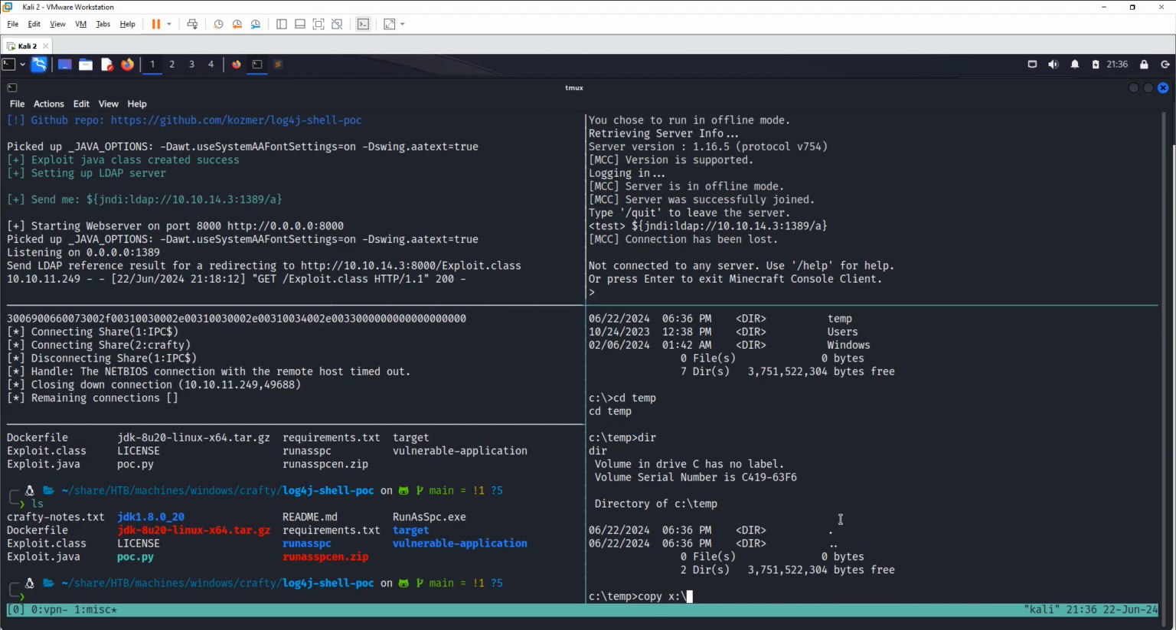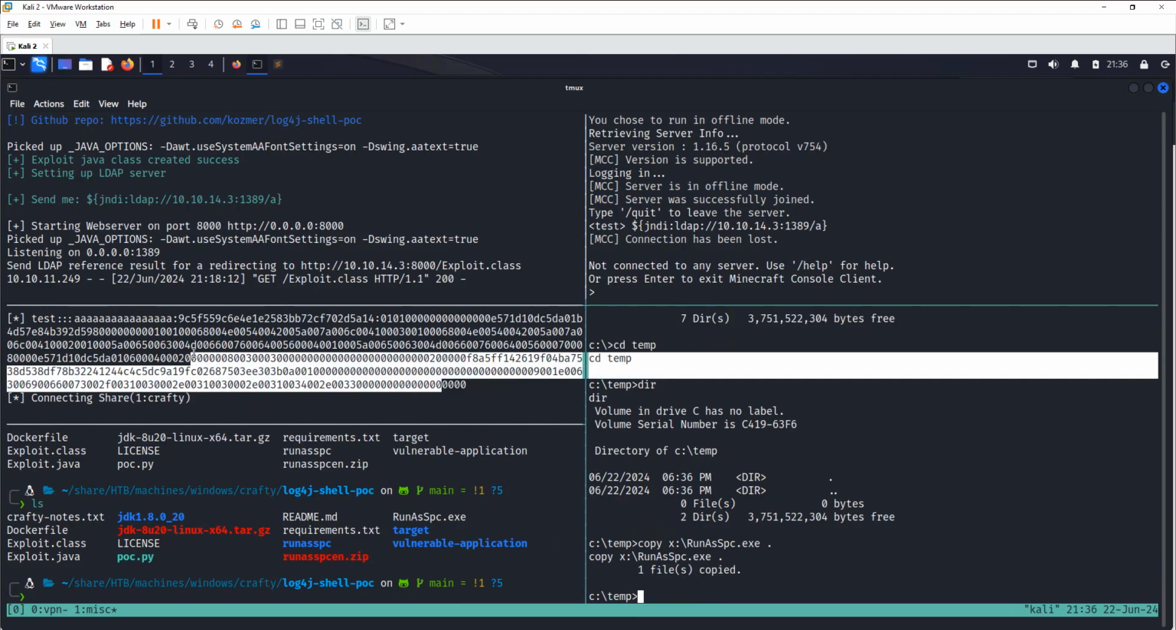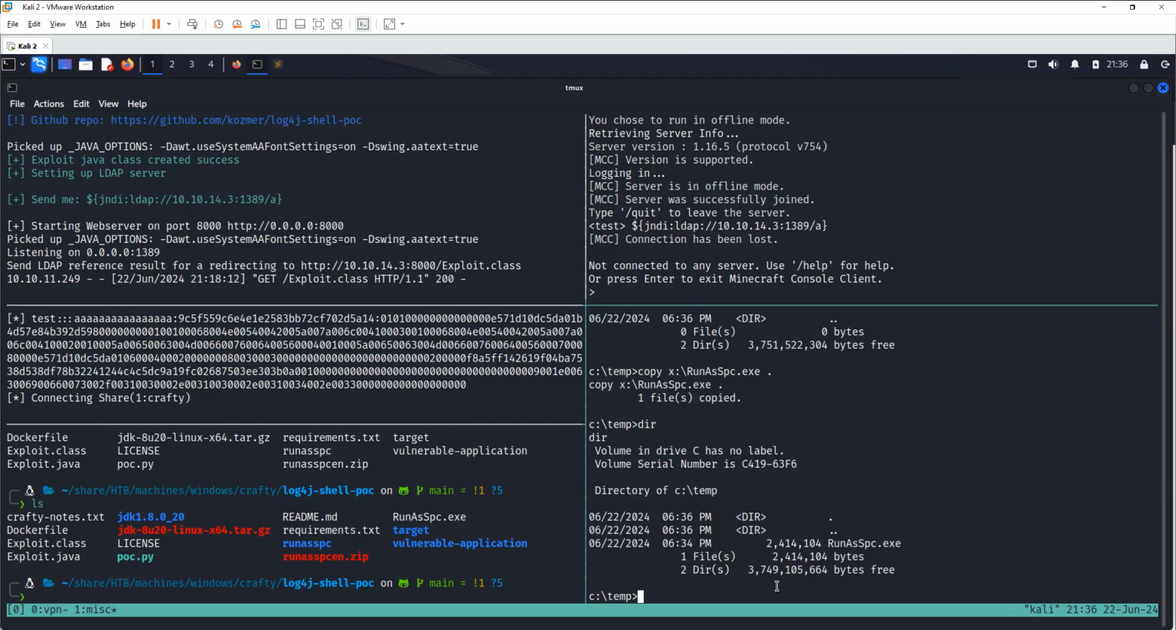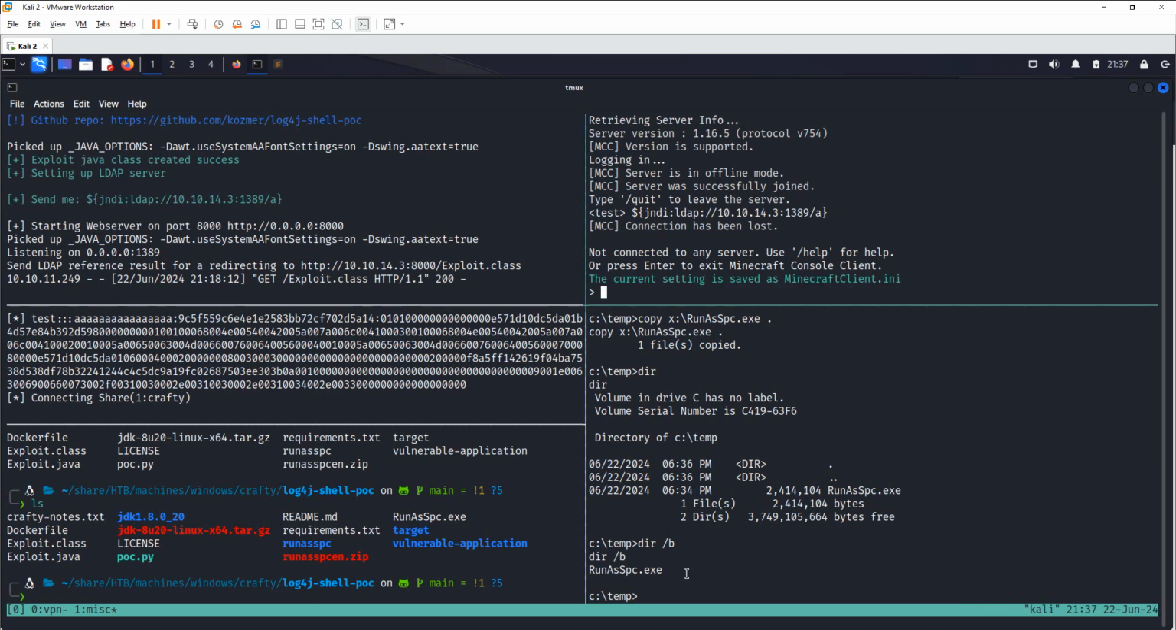from our share, and then the name of the application we want to copy, into our current folder. Yeah, so our file is copied. All right, so if we do dir again, you see it over here. If you don't want this noise, you can do dir /b. So we have our file here. So now we can run this file. So we just say run as. We can run this file, and okay, I think we still have some more stuff. So let me close this.